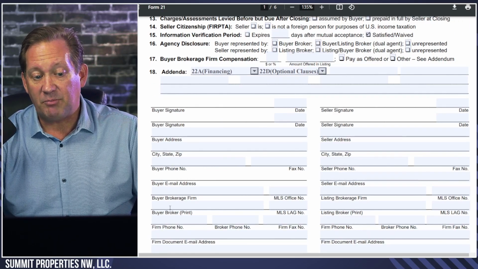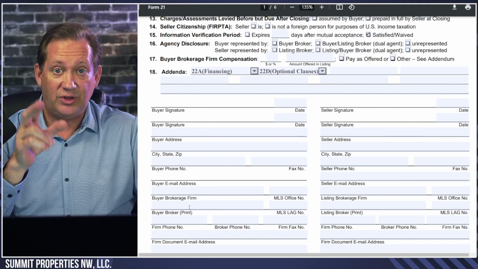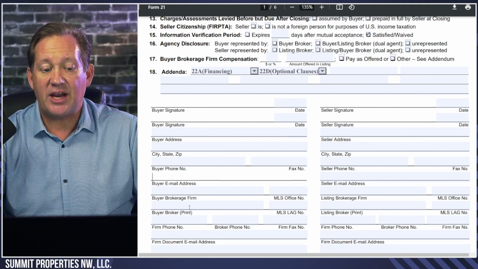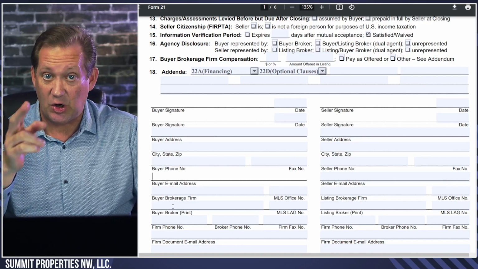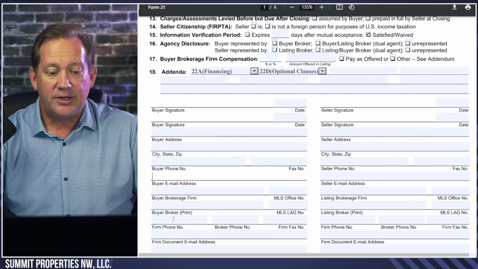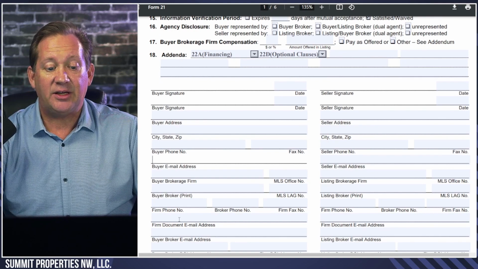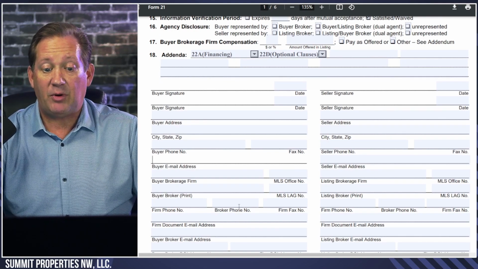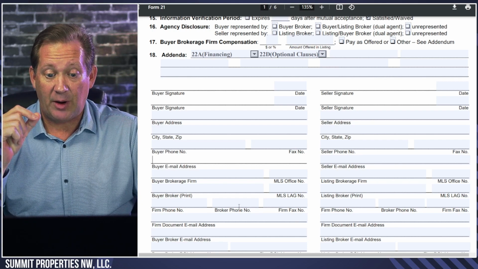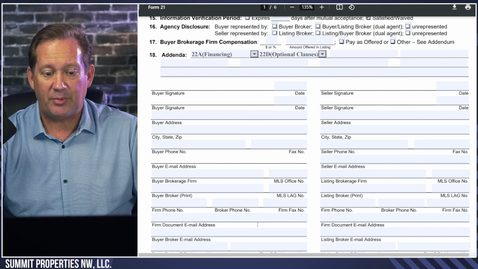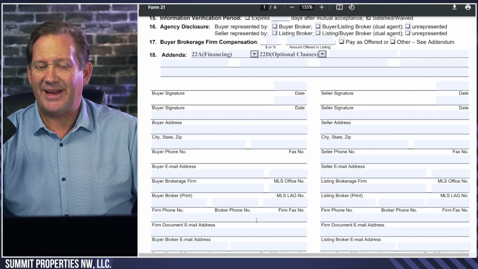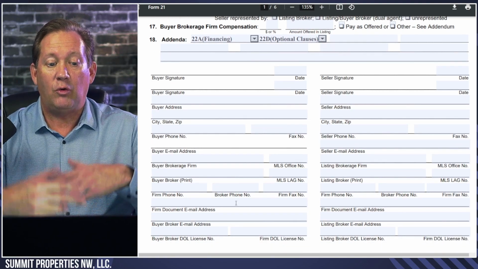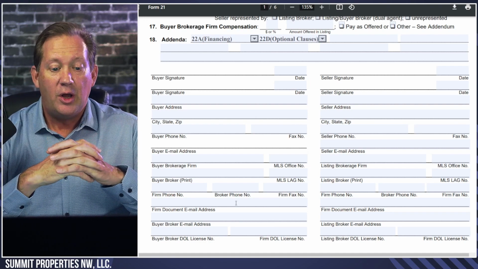You can put in buyer broker. That is you. You are the broker for the buyer. MLS LAG number, that is for the buyer broker. That's your LAG number. The firm phone number, that'll be Summit Properties Northwest. The broker's number is your telephone number. Firm fax number, you can throw that in, but again, who faxes, right? Firm document email address.